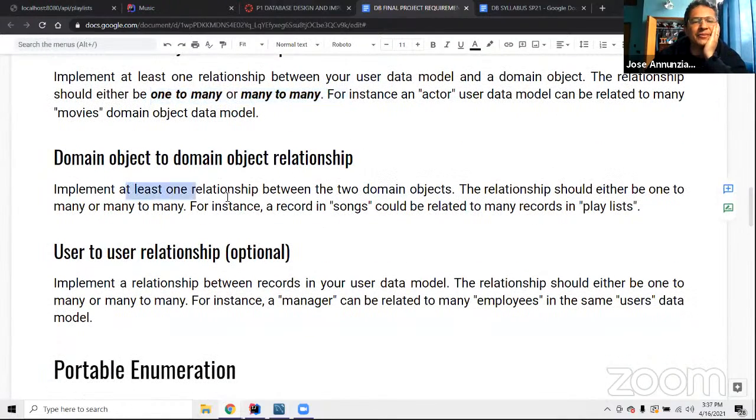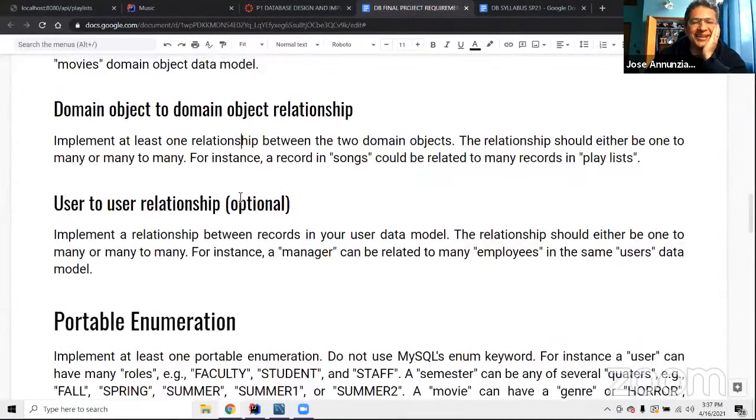At least one relationship. The relationship should either be one-to-many or many-to-many. Looks like I said either or. So yeah, you're right. I'll make sure that if you only have one-to-manys, then that's fine. It doesn't say that you have to have at least one of each. So you could get away with one less table. You can implement the whole project with just 4 tables.